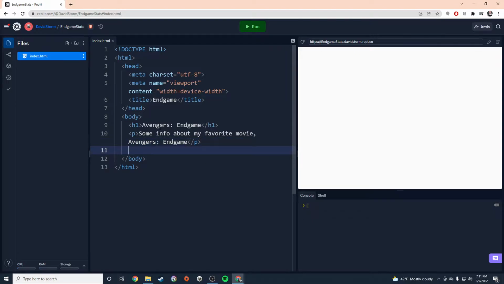All right. So if we look at the assignment description, it says that we need to use a list of some sort. So I'm going to go ahead and create a list. I'm going to start the list with an H2. And let's see, movies before Endgame. I'm not going to list all of the MCU movies that come before Endgame. I'll just do 3 really important ones.